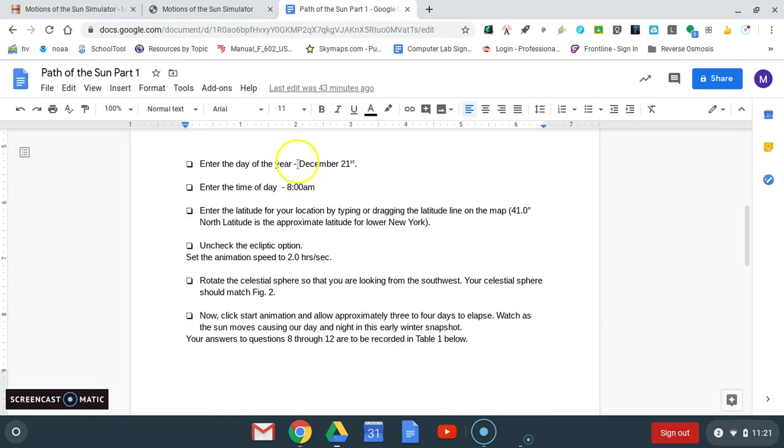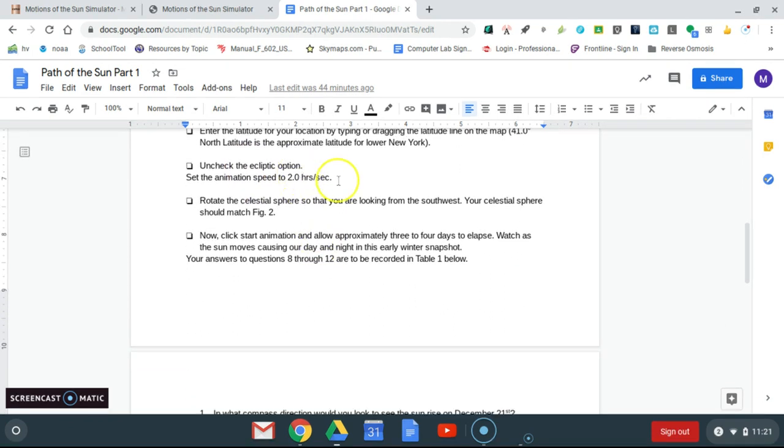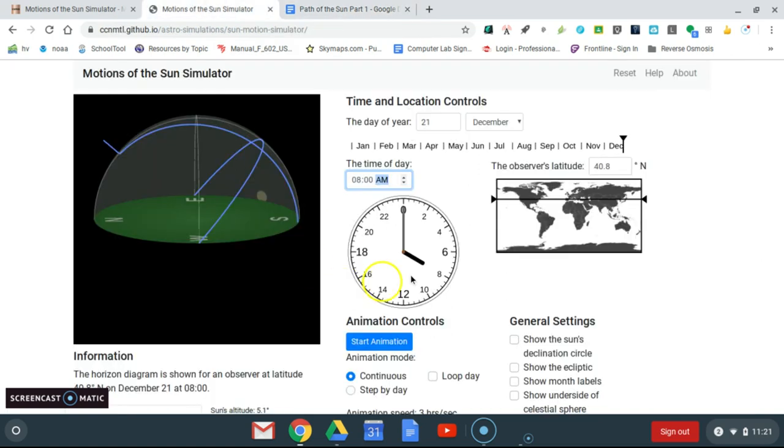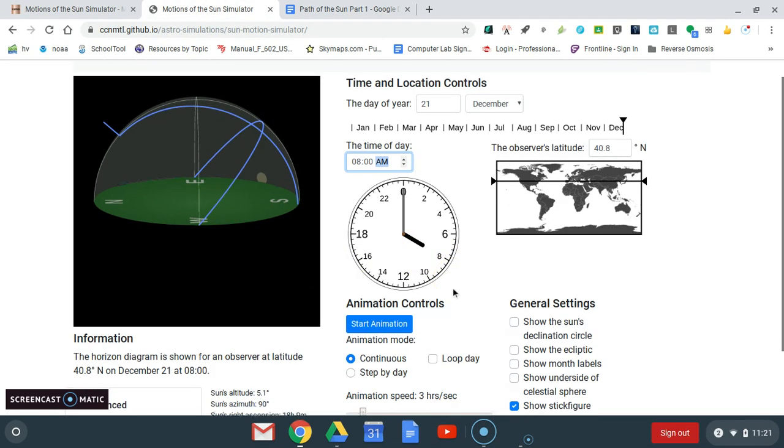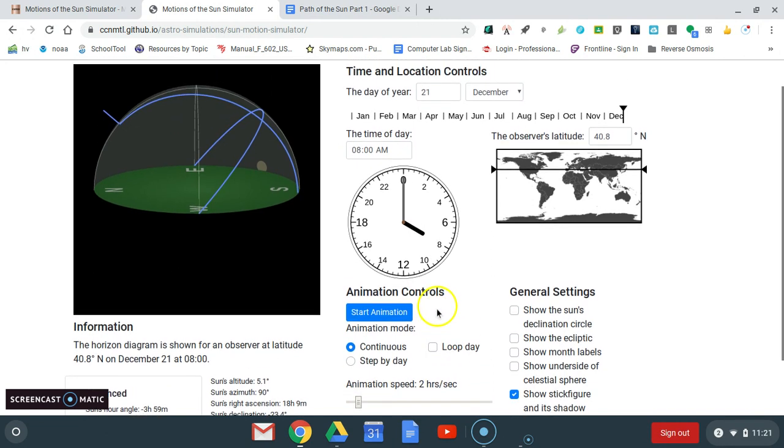Let's go back to the worksheet. So now it says uncheck the ecliptic option. We did that. Animation speed, 2 hours per second. What the computer is going to allow us to do is speed up time. I'm going to drop this down to 2 hours per second. That's the animation speed. And when we click on Start Animation, we'll be able to see how the sun moves through the sky at this time.